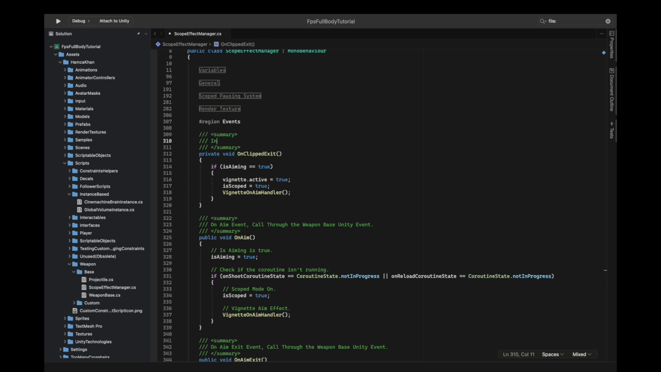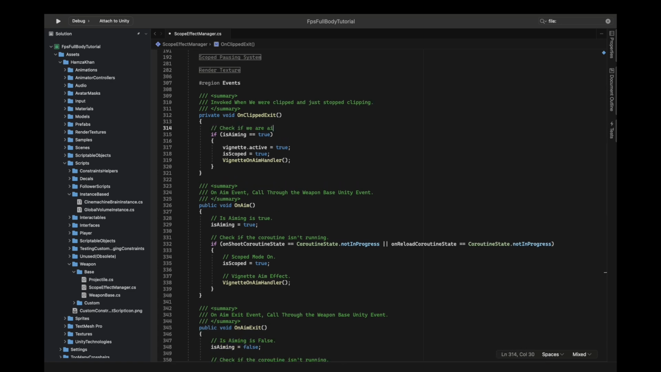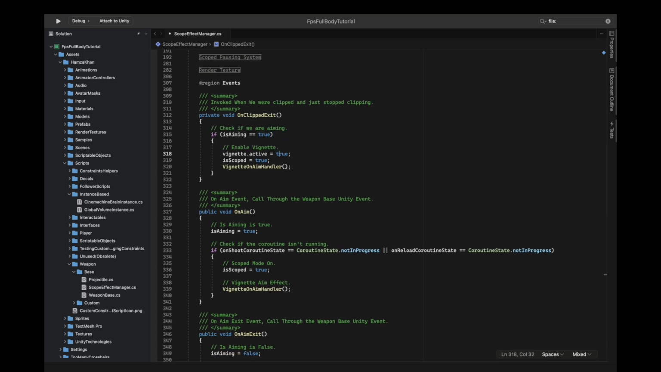Here you can see we've got OnShoot exit function. This literally checks if we are true, then we're just going to set the vignette to active and the scope to true, and call the vignette handler.